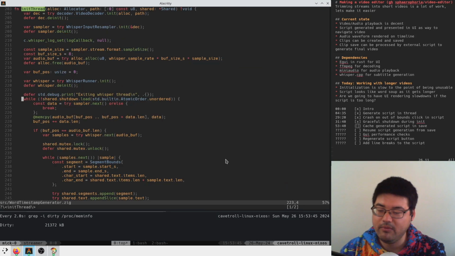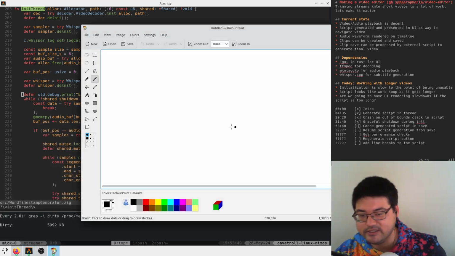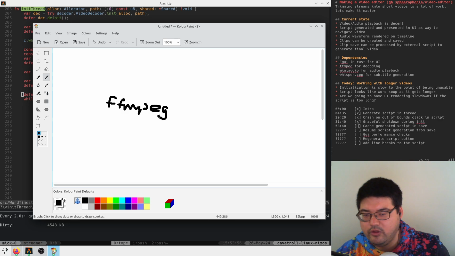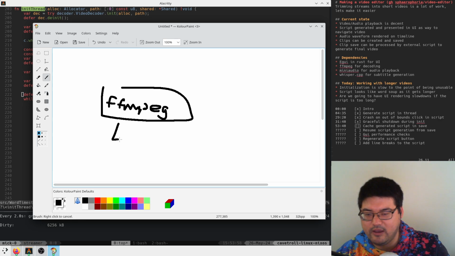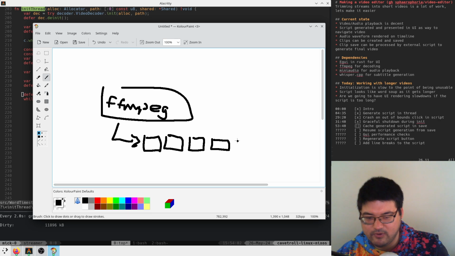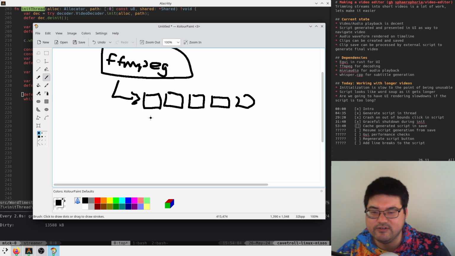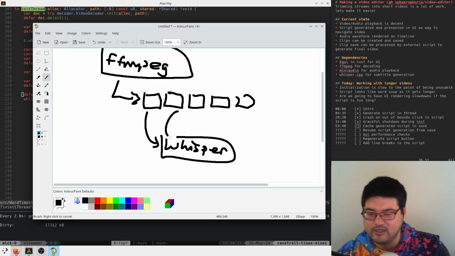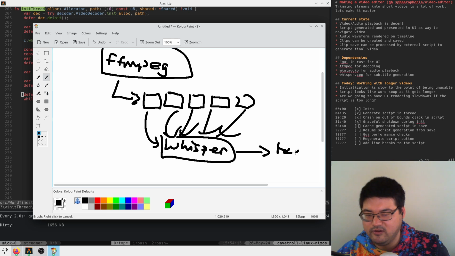Why not save the last frame? Because we need to get the decoder into the state where it's at that frame, if that makes sense. FFmpeg is spitting out a bunch of these packets, frames, and we're taking each of these, resampling them, and feeding them into Whisper. We go, okay, take this one, now this one, now this one, and it's spitting out text.